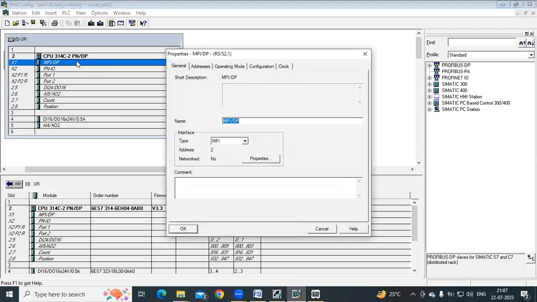Double click on this MPI/DP, and it opens a properties window here for DP. In this, you can see under General, under Interface, these are software configuration. It depends on your hardware, so what type of IM module and configuration we are going to connect. According to that, we have to configure in our software, similar to whatever modules we have.